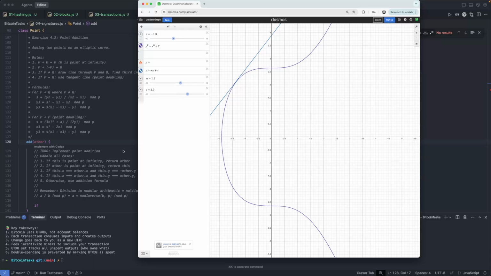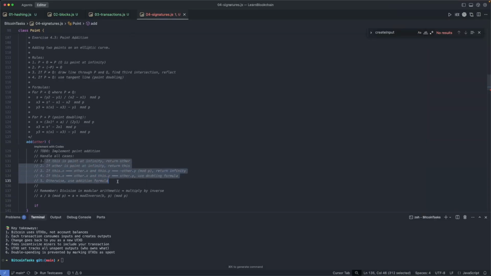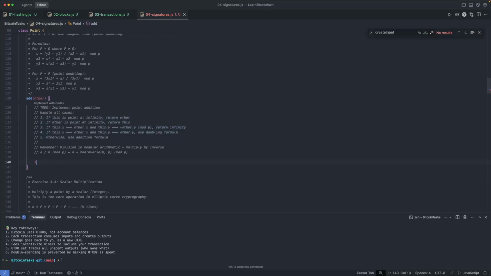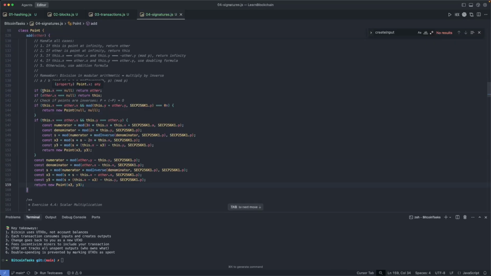And the last thing is, yeah, that should handle all cases actually. So that's all of this stuff here. So I'm just going to paste it in and go line by line explaining it. So first we check if this.x is null, we return other. If other is null, then we return this. So that's just what I said, is basically adding 0.